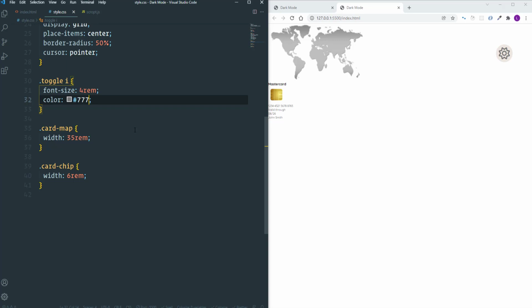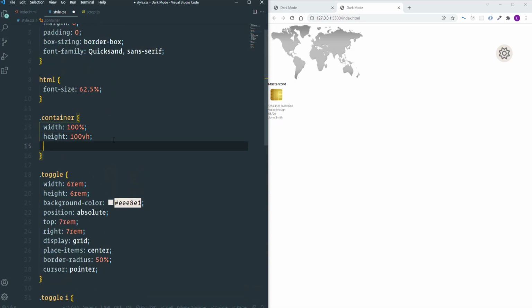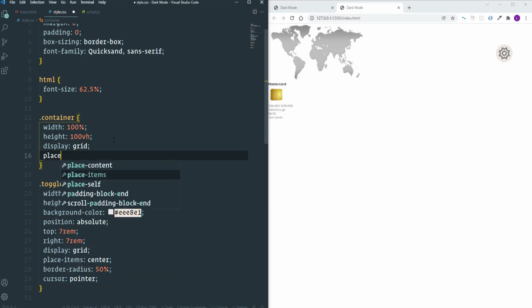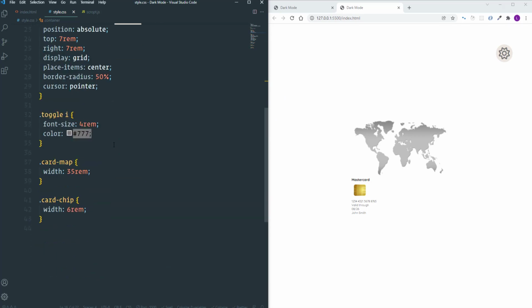Now it's time to take care of the card. Before we customize the card, at first I'm going to place it in the center of the page. So let's use again display grid and then place items center. So as you can see, the card is placed in the center. Let's go ahead and start to customize it.